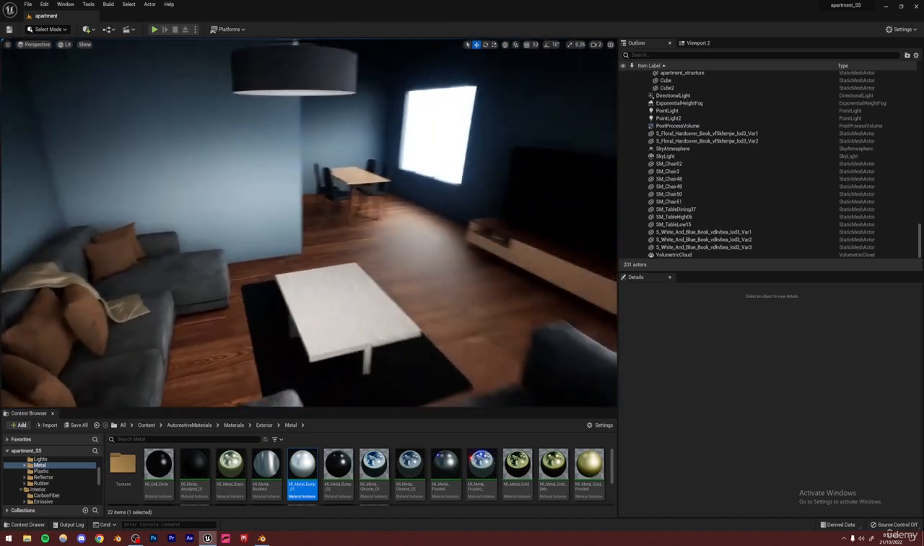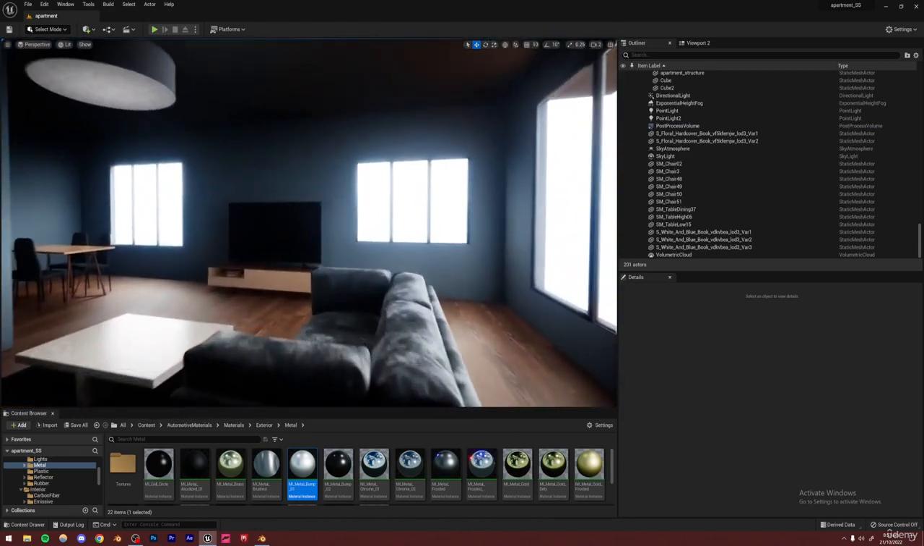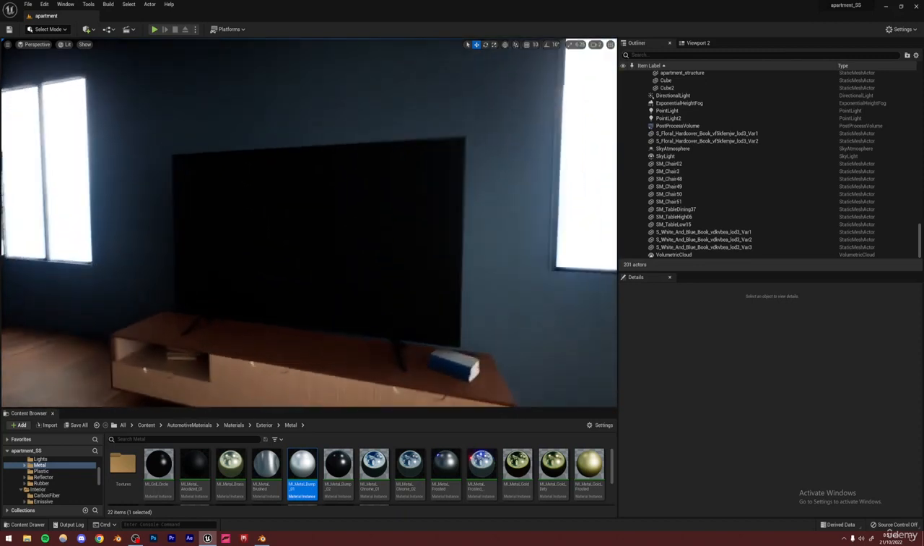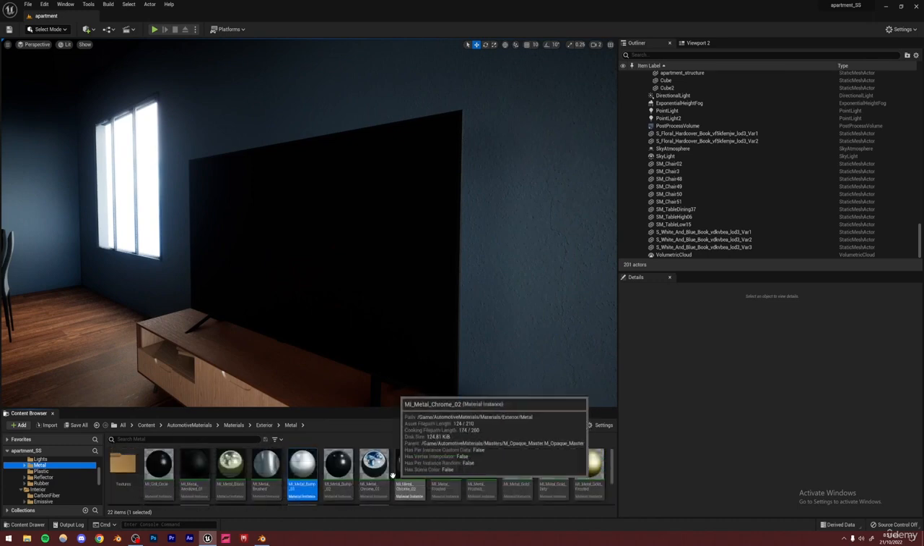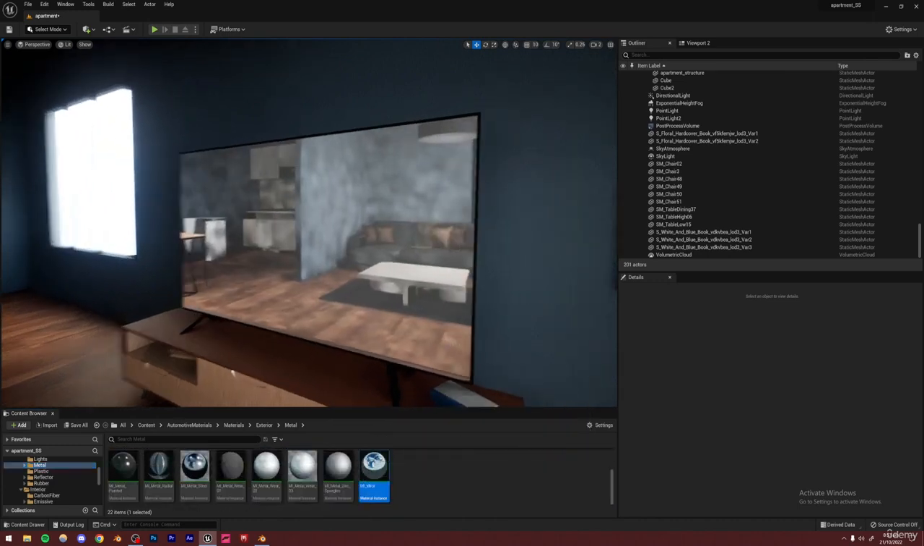Okay. So our living room is basically done for now. We are going to be coming back to this. Yeah, one thing which I forgot to do was to add a reflective material to this TV. So for that, I'm just going to add, let me just add a mirror material to this.